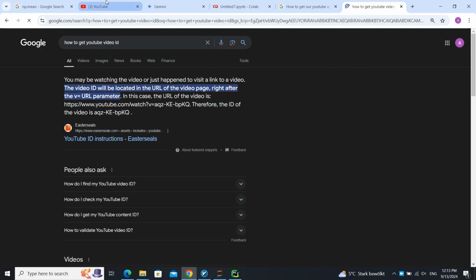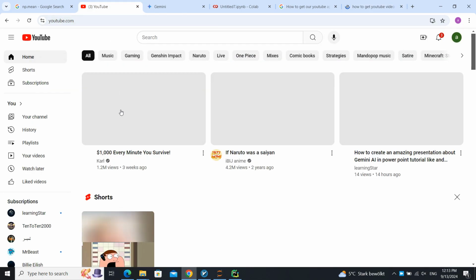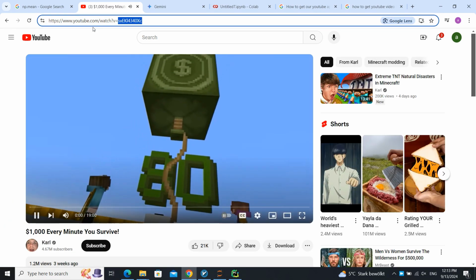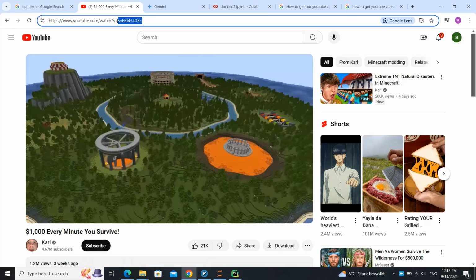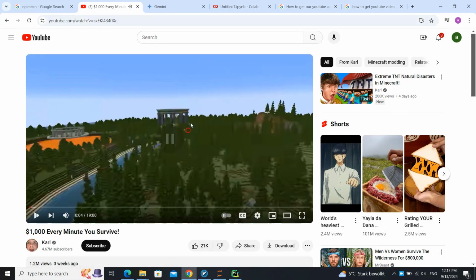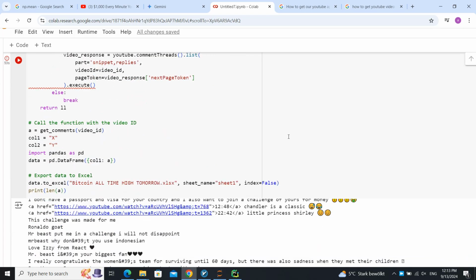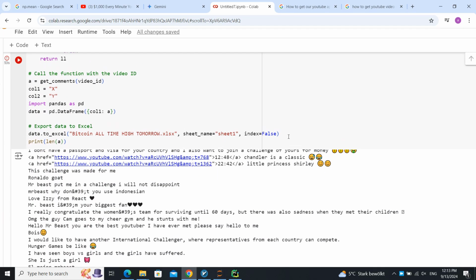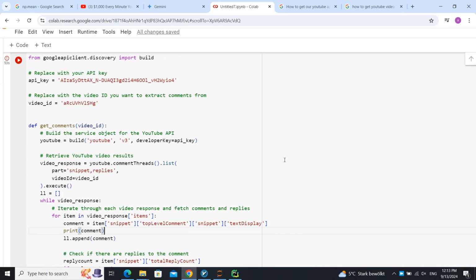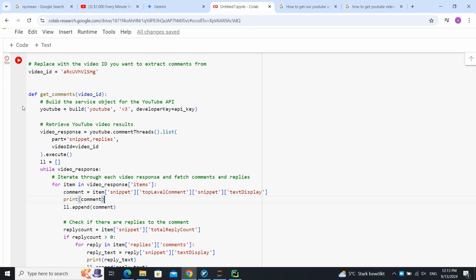Okay, it said the video ID is here. For example, this is the video ID: everything after this equals sign. Now we learn how to get video IDs. And it doesn't want anything else from us.